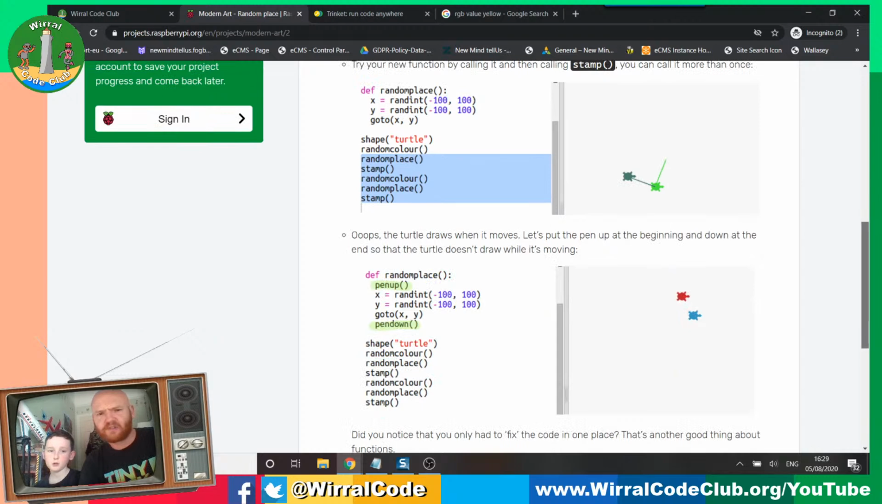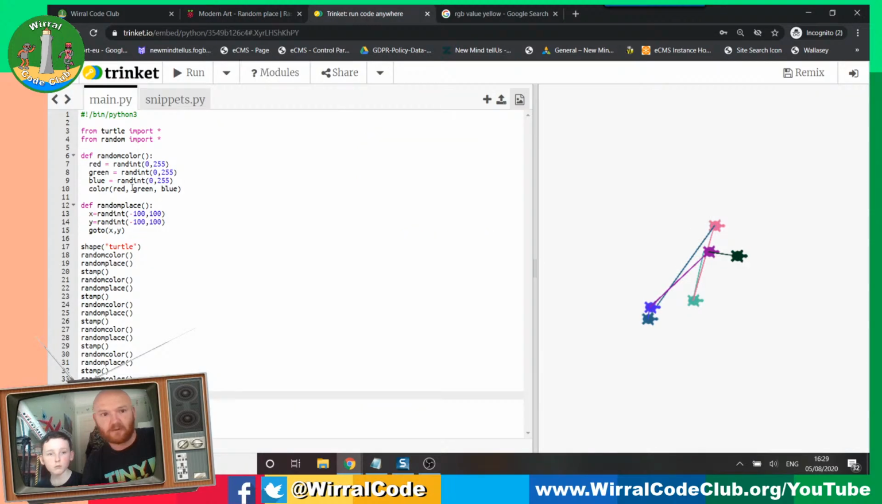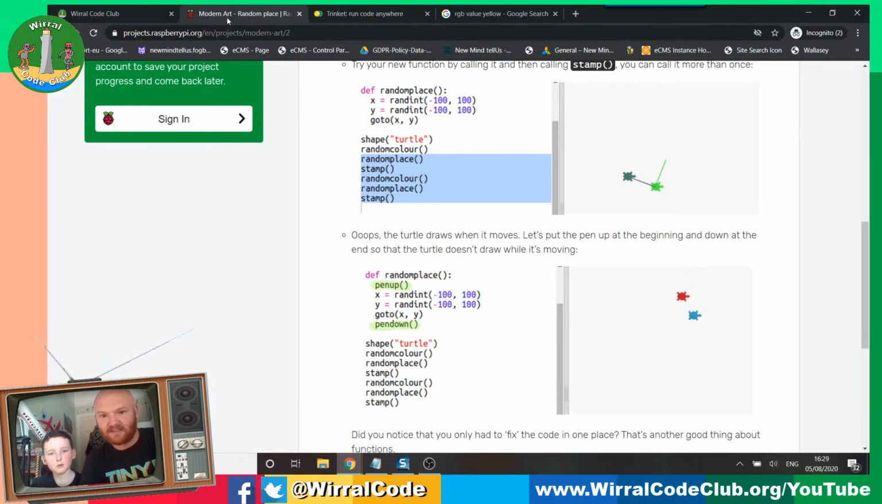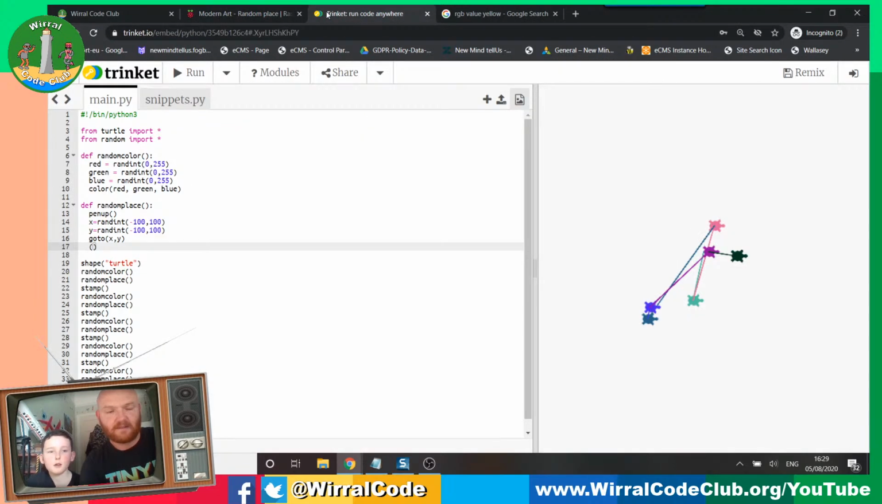It says, oops, the turtle draws when it moves. Let's put the pen up at the beginning and down at the end so the turtle doesn't draw a line. So within the random place function, at the beginning we're going to do pen up and then we're going to do pen down. So that's the second def down. Yeah, so we do pen up and then we do... Is that right? Is it at the end? Yep, it's at the end. Not in the bracket, at the start of the bracket.